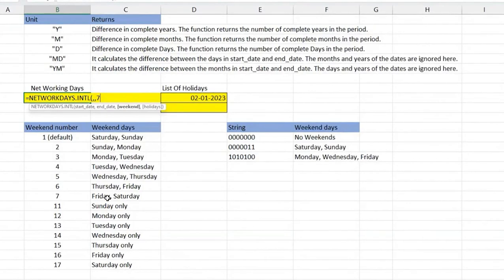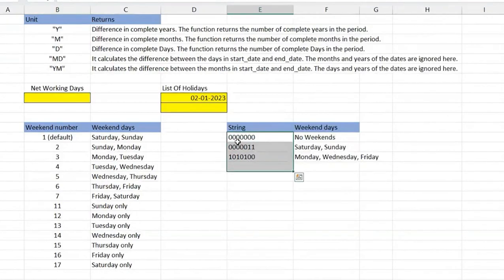The other option is using zeros and ones. This is very interesting, so let me explain it. You see there are 7 days in a week. If all of them are zeros, that means there are no weekends. If Saturday and Sunday is a weekend, the last two zeros become 1 and 1. If Monday, Wednesday, and Friday is a weekend, the first one becomes a 1, the third one becomes a 1, and so on. This is the second option: to provide a string of 7 characters in length consisting of zeros and ones. Remember, 1 means weekend and 0 means workday.